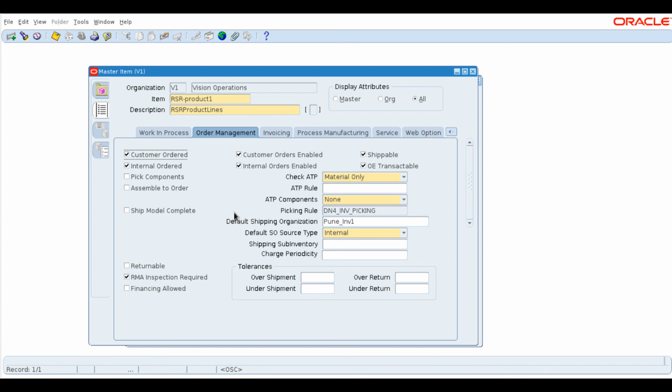Now to save the changes to the newly created item, press Ctrl S. Now you can see at the bottom of the screen: transaction complete, 1 records applied and saved.